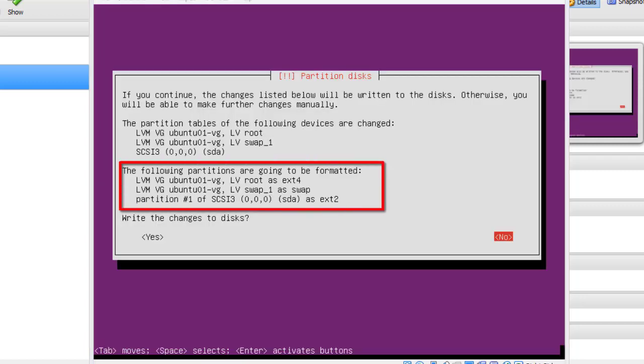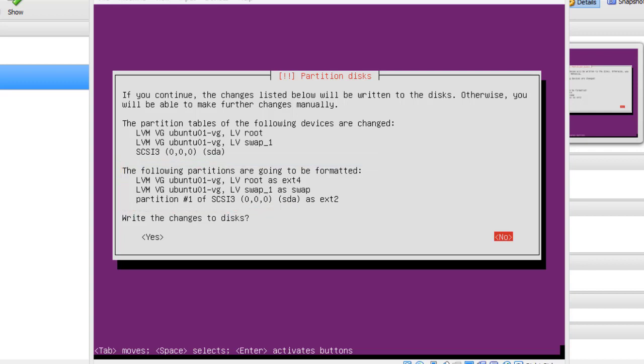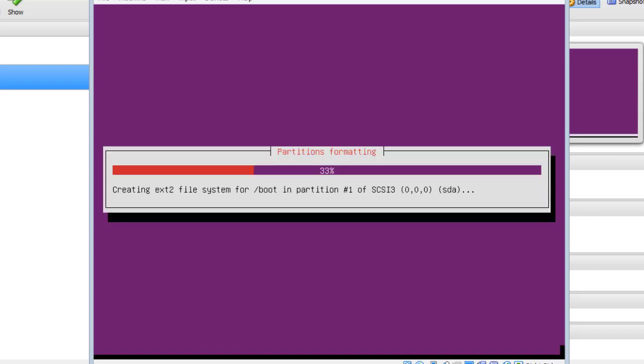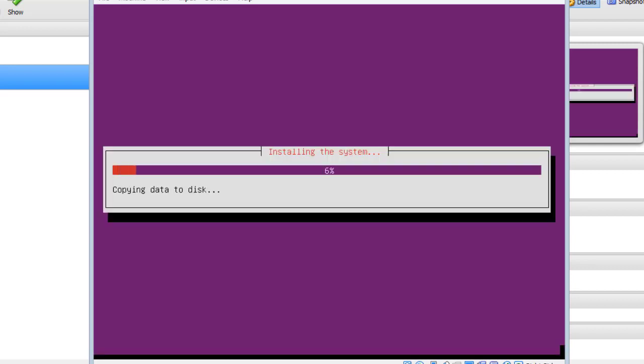On this page, note we have partition number 1 of ext2. That is going to be where it puts the boot files. And then there's 2 logical volumes, one for swap and one for the root file system. So there's actually going to be 3 separate volumes on this system. We want to arrow over to yes, hit enter. The installation portion will take several minutes to complete.